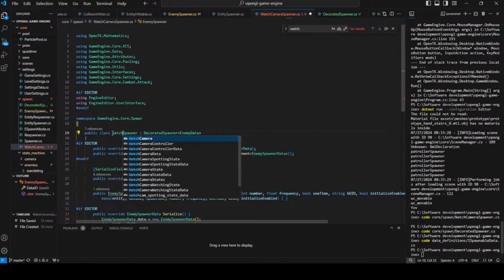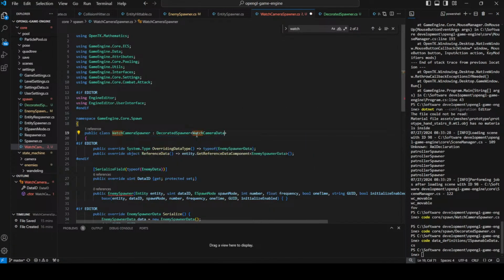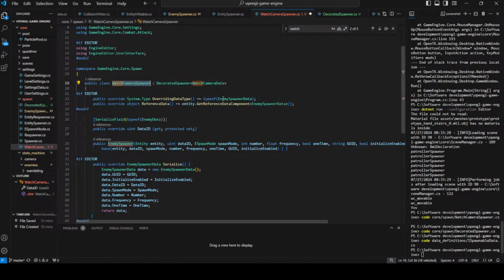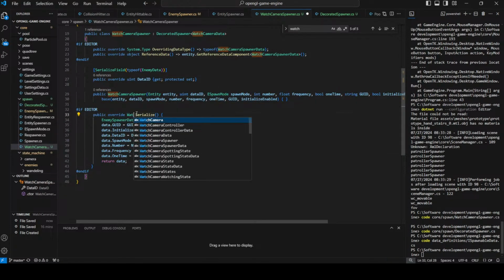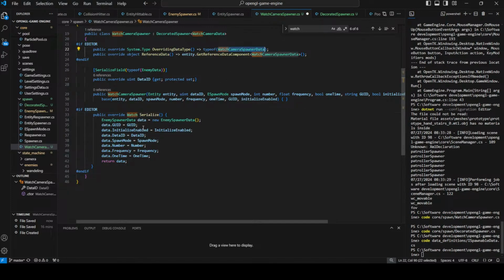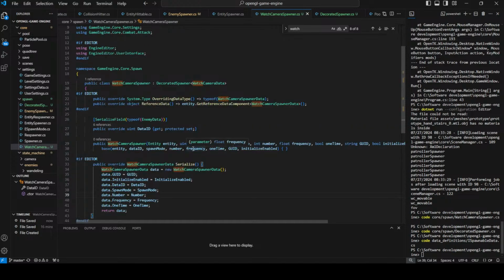We can copy this now, and now we don't have to do all this stuff. We can say watch camera spawner, and then here is going to be the watch camera data. And we of course need to create a data class for this, otherwise we cannot serialize and deserialize this spawner. Here we have the watch camera data. Let's just take it from here. Well, let's see if this actually works.